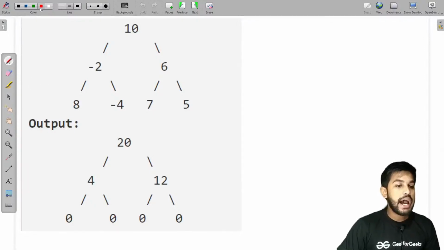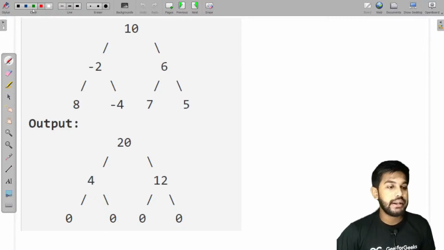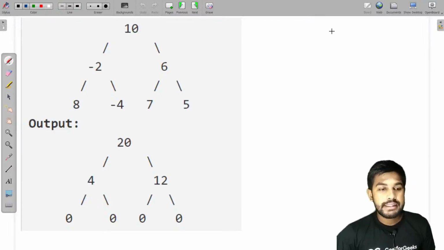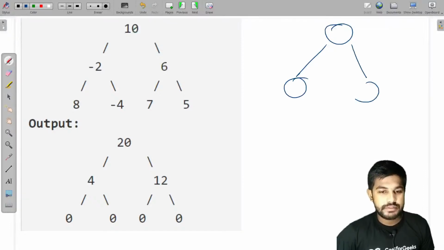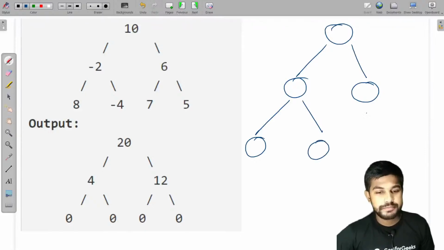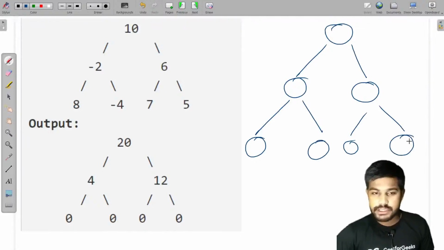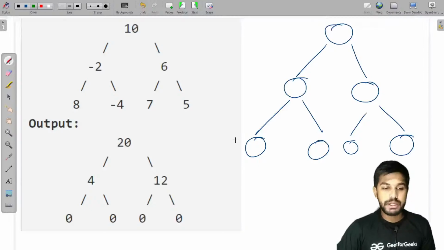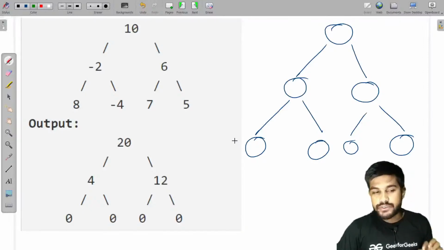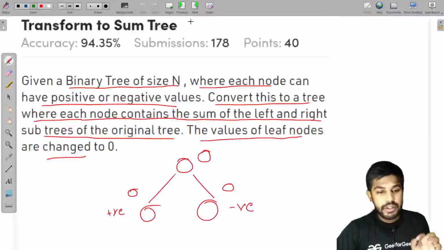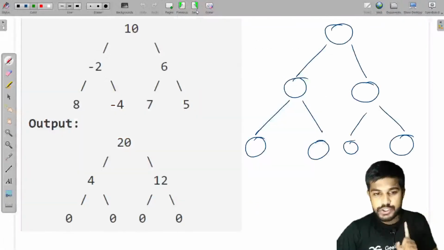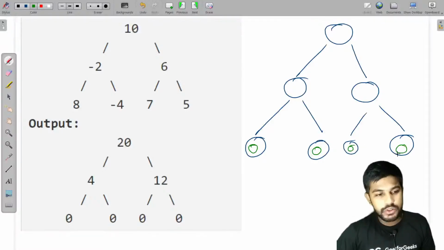At first we would draw the binary tree. This is the root node. This is its child. Good to go. Now we would start filling up the values. It is first telling that the values of the leaf nodes are changed to 0. So at first we would fill zeros. 0, 0, 0. Good to go.